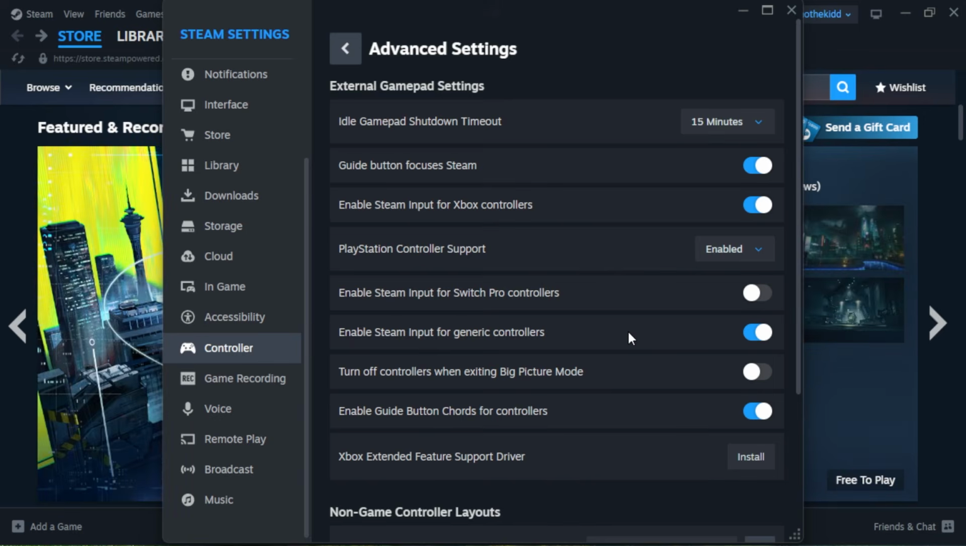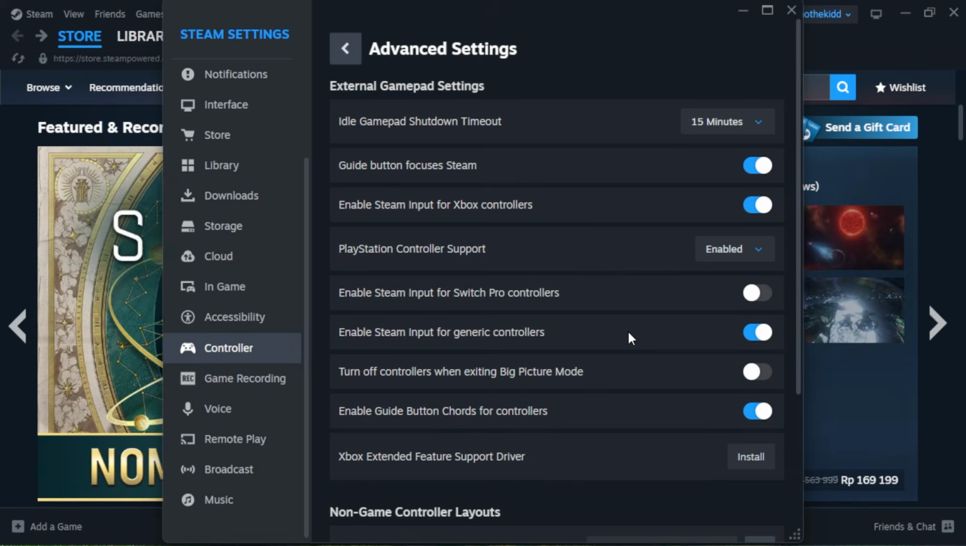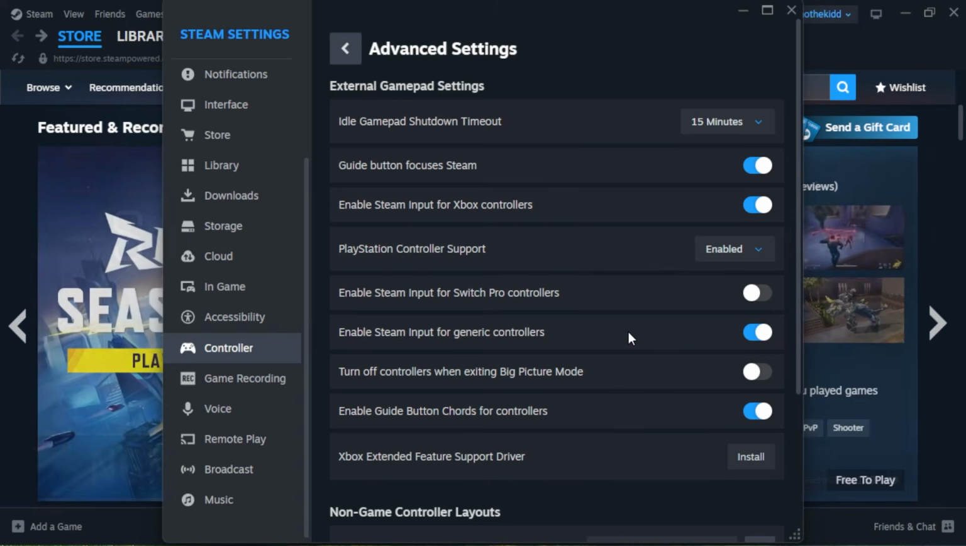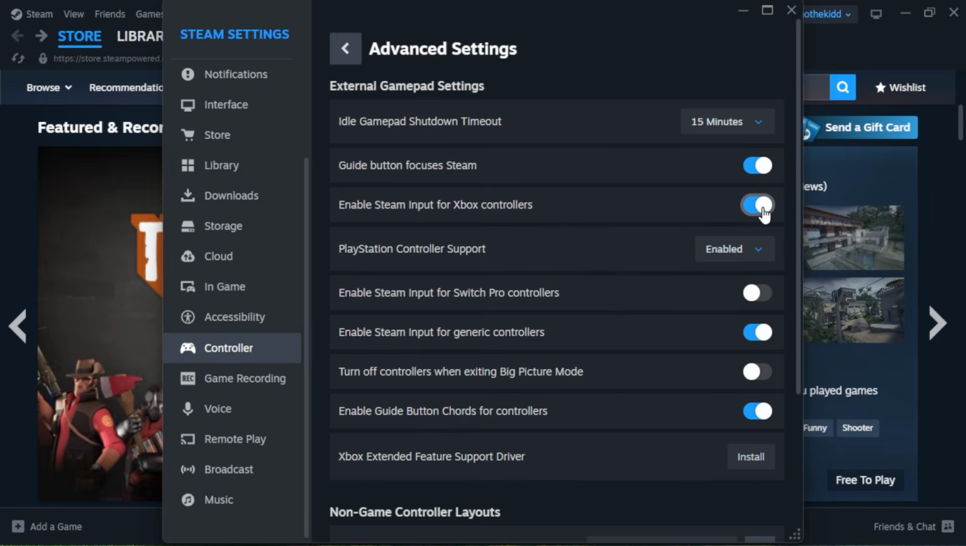Step 3. Turn on the Xbox configuration support switch. Now you need to tell the software to take full control of your specific handheld pad so that the outside computer window stops sending a second separate button signal. Look at the middle options list, find the line that mentions Xbox controller support or enable Steam input for Xbox controllers, and click the toggle switch right next to it to turn it on.